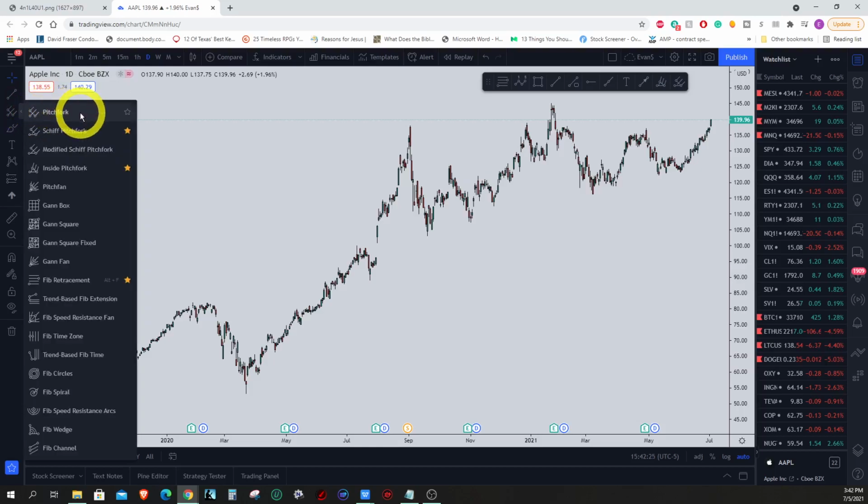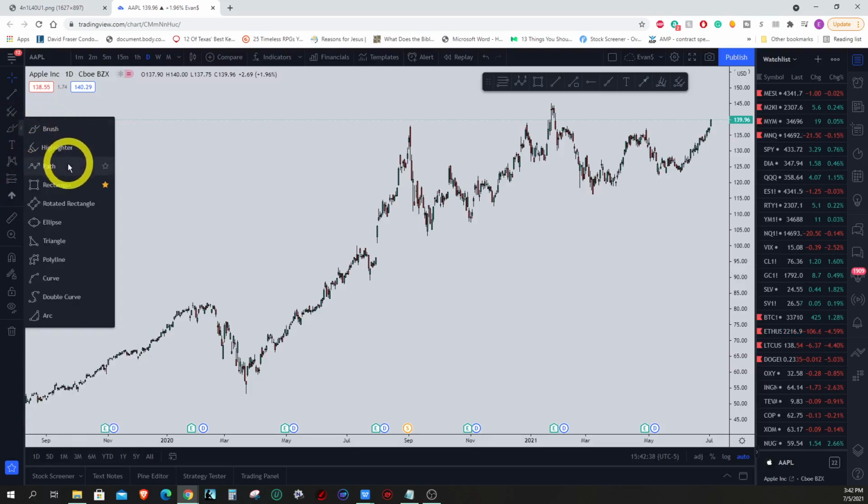Here's more drawings, but these are all the pitchforks, a little more in-depth type of stuff. There's Gann stuff. I never know how to use that stuff. Fib speed resistance, I tried using that. Fib circles, no idea how to use that one. All this kind of stuff down here. Then you have more drawing tools: brush, highlighter, path, rectangle, blah, blah, blah.